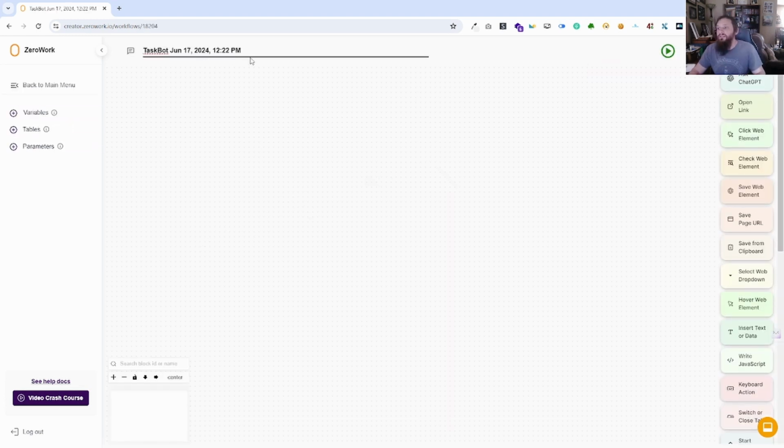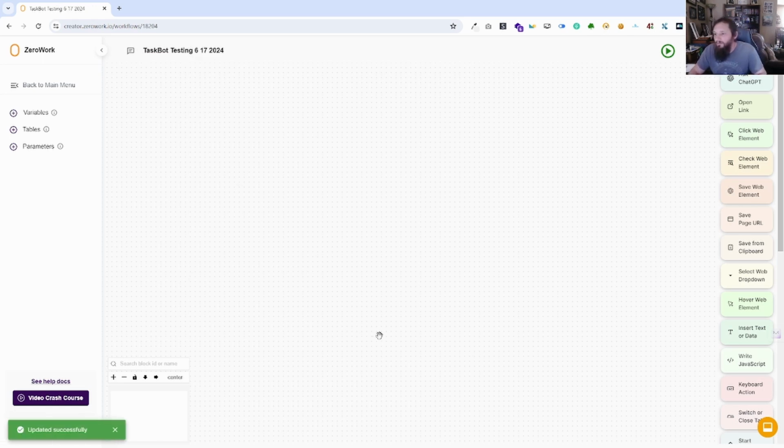You can change the name of it right here, taskbot testing 6/17/2024, and what you will see is nothing here. Perfect. That's how we start pretty much all of them, unless you were given one and it was duplicated or something like that. Then you'll have information in here. Again, at the top, these will be kind of similar. Your run buttons here. Your drag to add a sticky note.